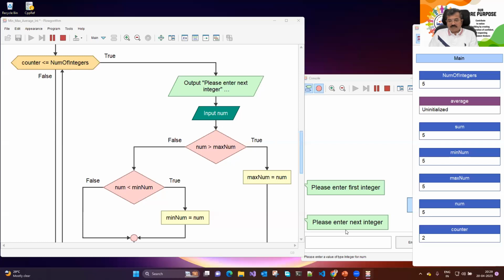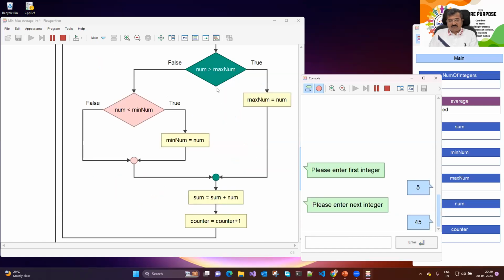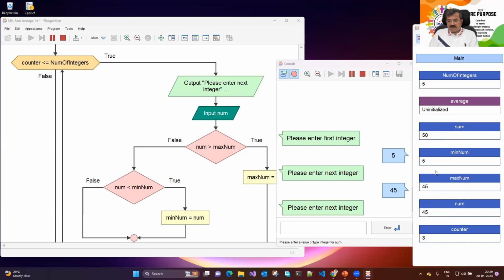we accept the second number. Please enter the next integer, she says. The first message was please enter first integer. Now she says, please enter the next integer. She enters 45. So is 45 greater than 5? Yes. 45 is stored in max number. Note that the max number has changed. Sum has become 50. Max number has become 45. Min is still 5. Num is 45, whereas counter has now become 3.